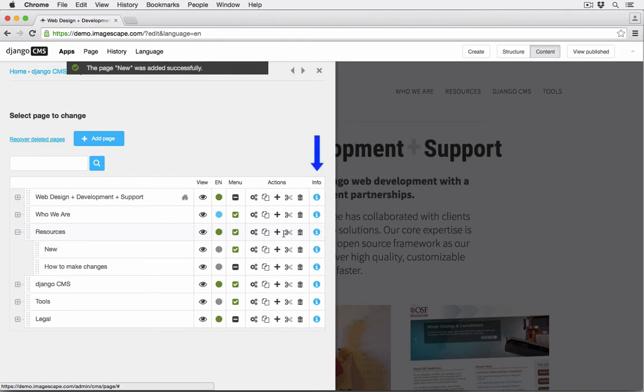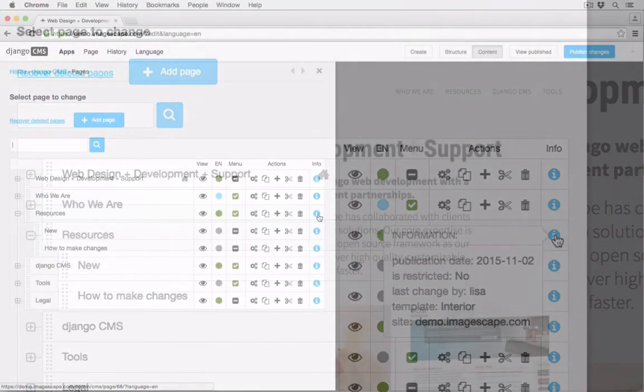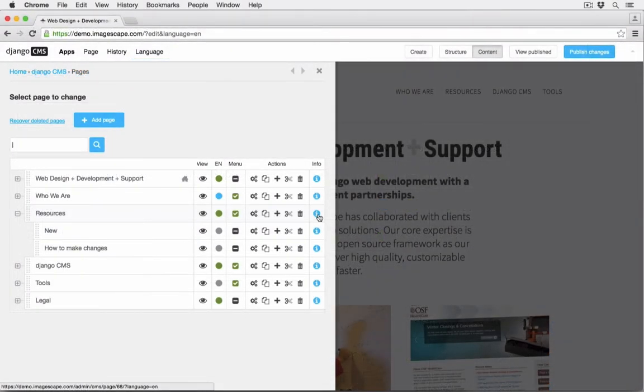The last column here provides a little bit of information about the page. Its publication date, whether or not there are any restrictions set on who can view it, who it was last changed by, what template it uses, and what site it belongs to, which is of interest if you are managing more than one site through the CMS. A couple of other useful aspects of this screen.